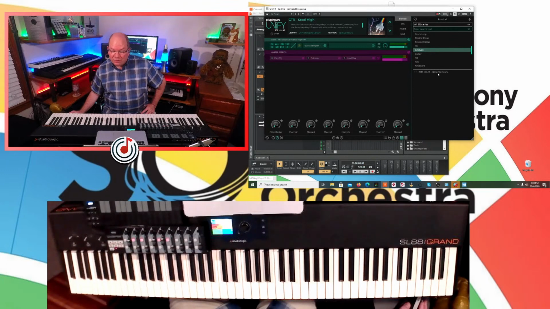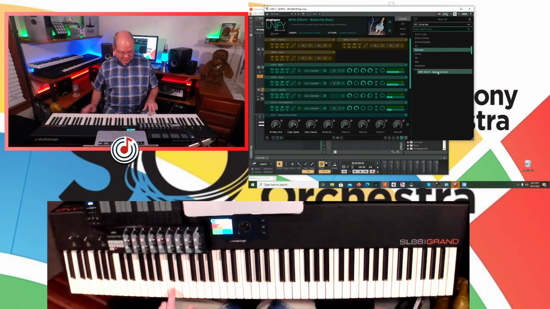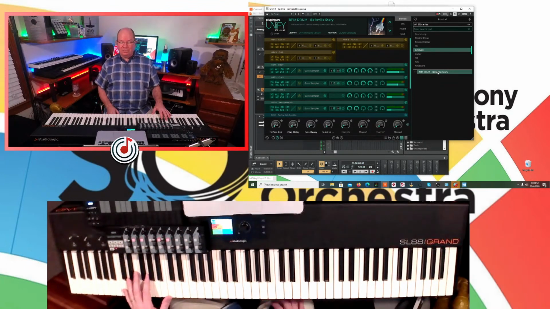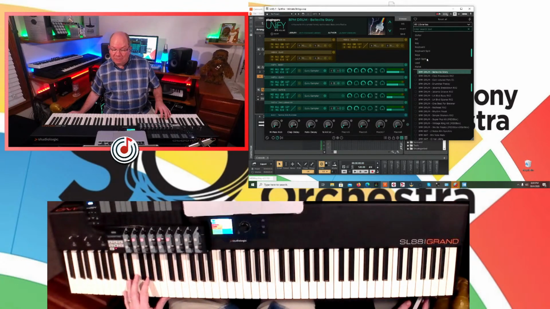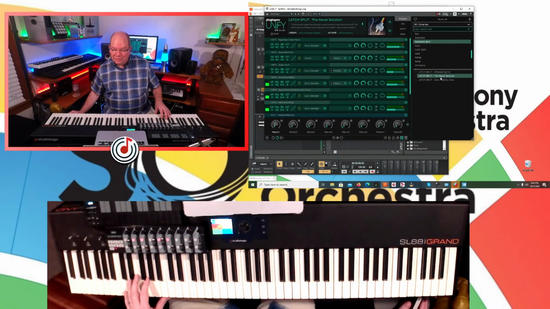Okay, so I've just have one. Yeah, you can send these things out to multiple outputs and multiple MIDI tracks, which is really cool. It gives you so much flexibility. So the keyboard splits. Yeah.